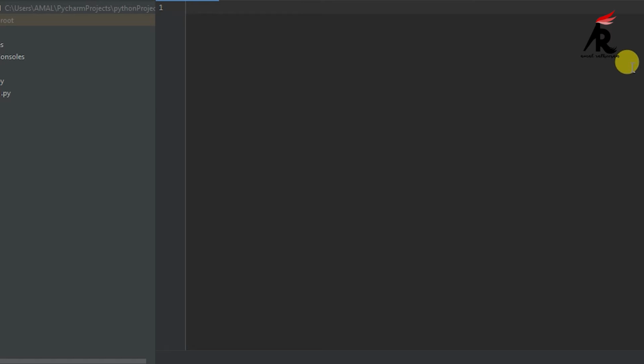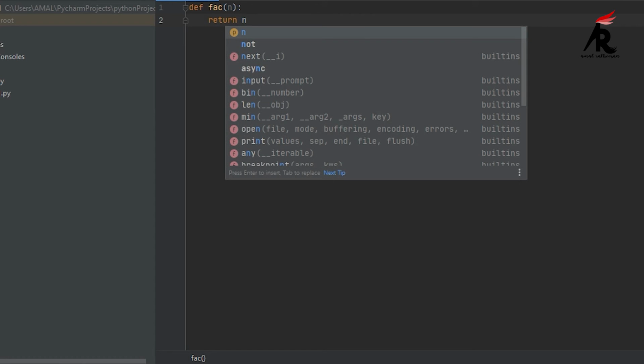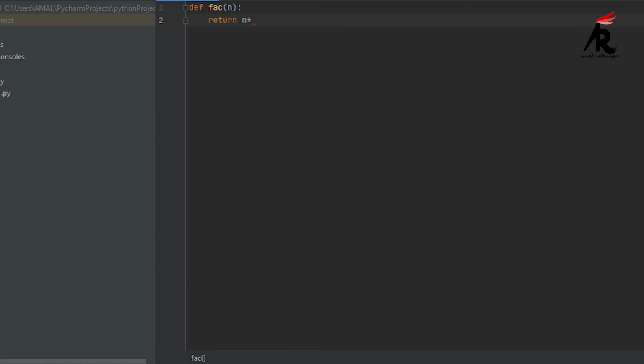So just now we got the recursive case. Step 1 is the recursive case. We have to implement this. def for defining a function. I'm giving the name fac, and I'm giving a parameter n. Then the colon for defining a function. Then we have the return. What do we have to return? The n factorial. The final equation for the recursive case was n factorial equals n into (n minus 1) factorial. So n into fac of n minus 1.